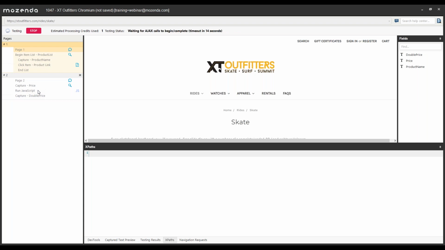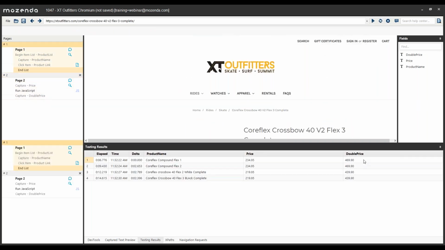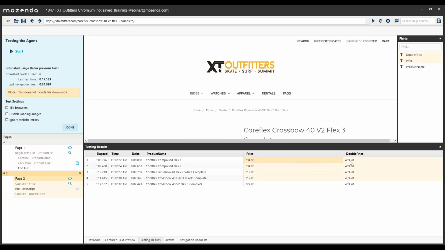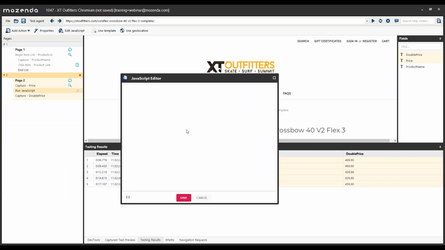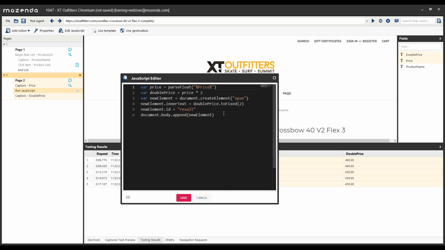So just to recap, essentially what our JavaScript is doing is it's reading in this price variable, converting it into a decimal number, doubling it, injecting it back into the page, and then we're capturing that price now that it's available. Take a look at our testing results. We'll see that it is successfully finding double the price using that run JavaScript action. So the new JavaScript editor is much more helpful. It's much easier to write JavaScript within it rather than having to test it all externally and then just paste it in. Additionally, it comes with a pretty print feature as well.